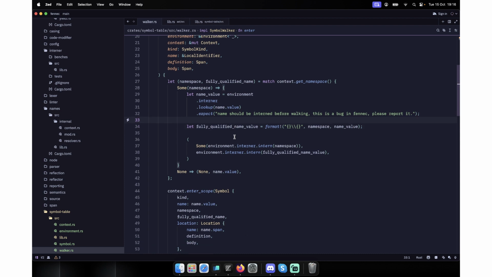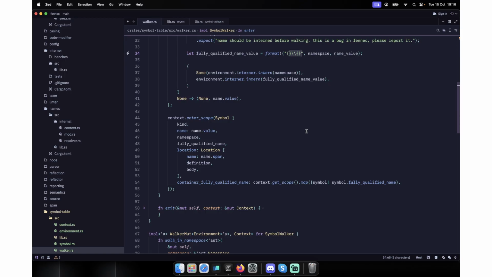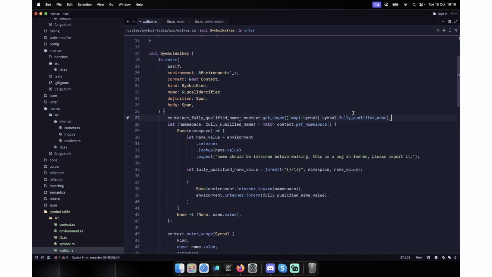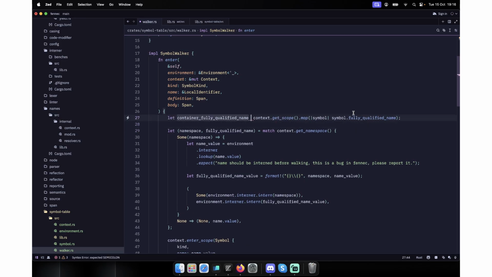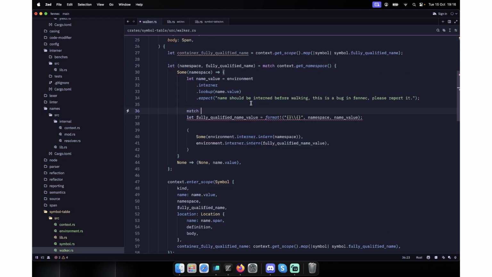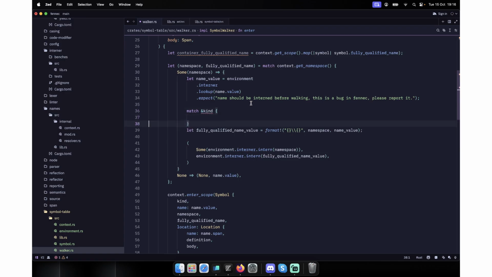The qualified name doesn't follow this format for constants, what's called for constant. So let's do this. Say this line here. And here we say match reference.